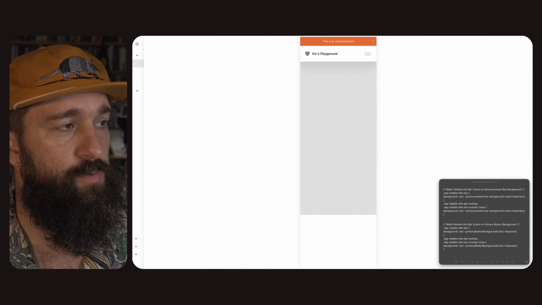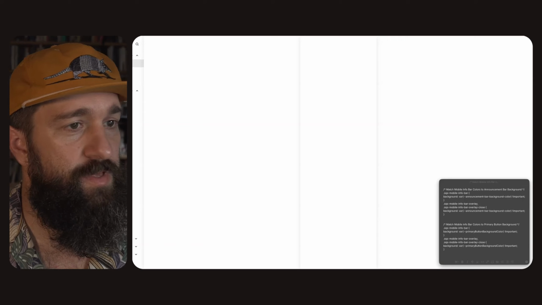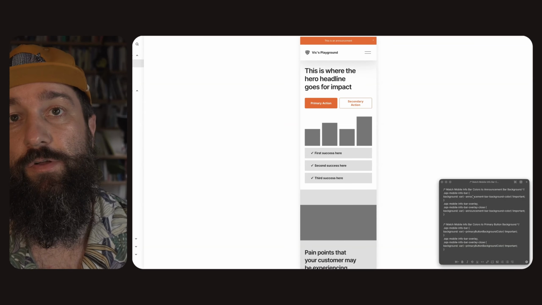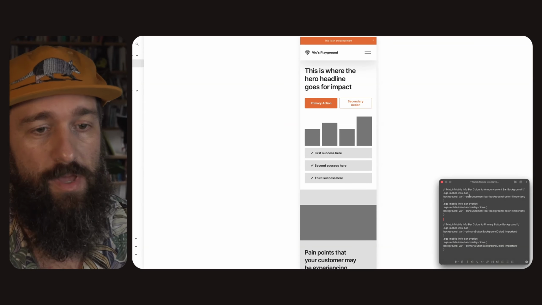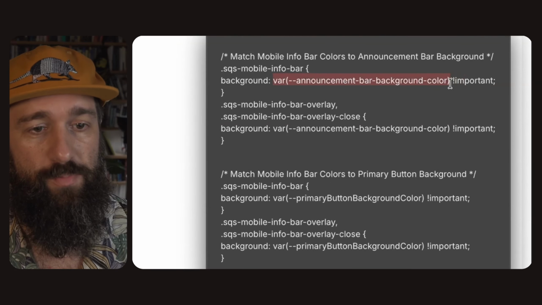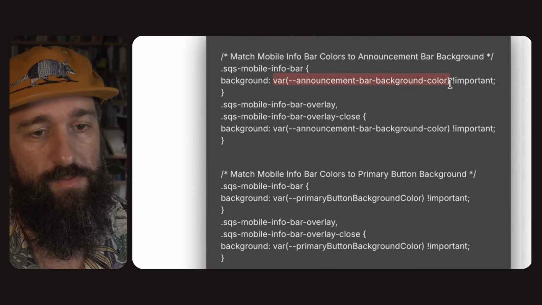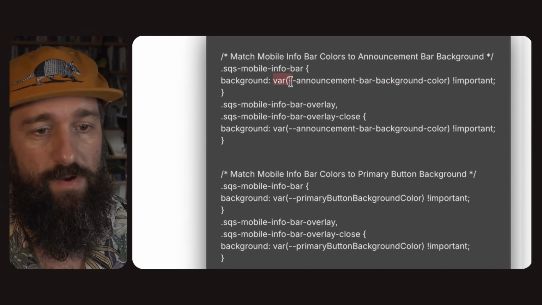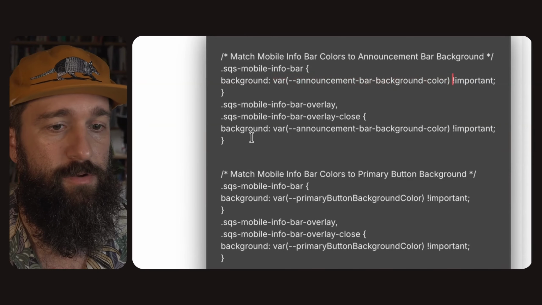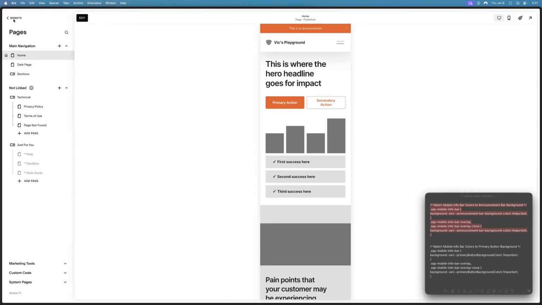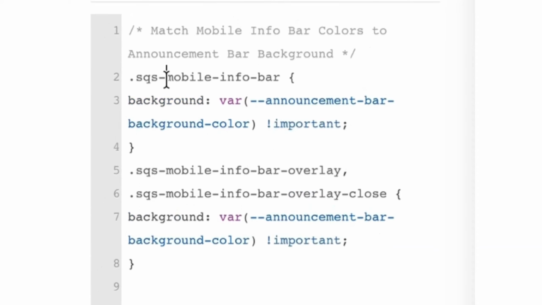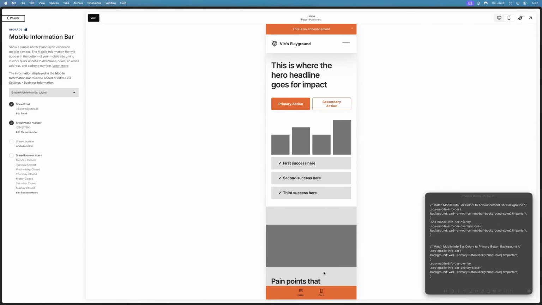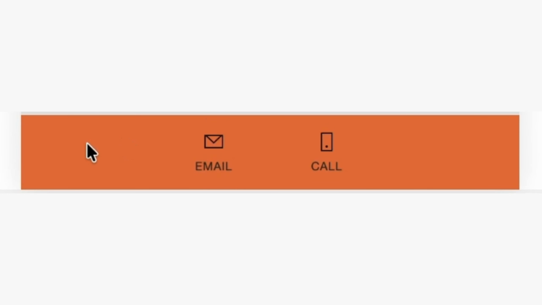Squarespace has 5 different color themes that each can have their own color settings for all of these individual elements, but they use predictable variables to pull those colors from the color themes. So in this case, the variable for announcement bar background color is what you're using. If I go in here to CSS and paste in my little code snippet, it takes the mobile info bar background and makes it match the announcement bar color background. So now if I go over to the mobile info bar and preview it, you'll see it's got the background color.